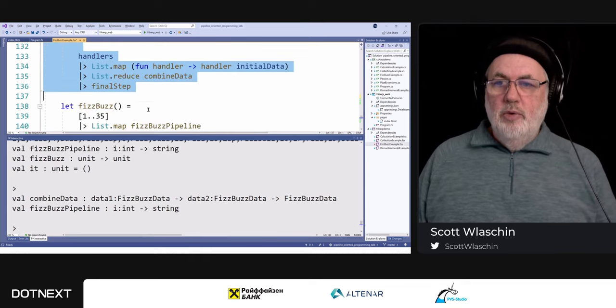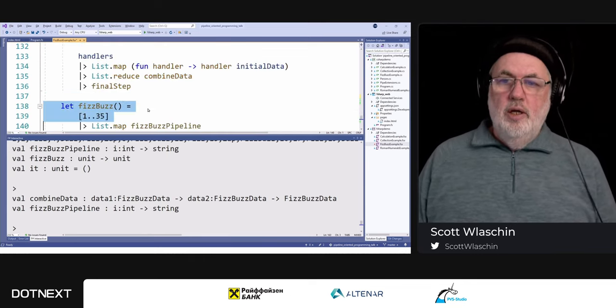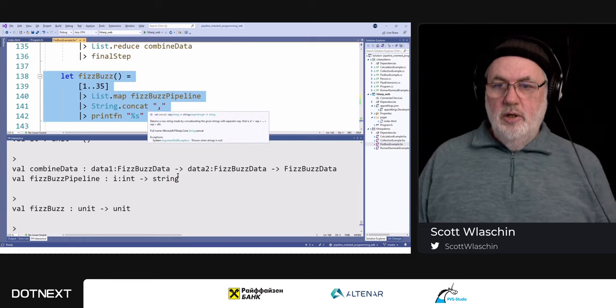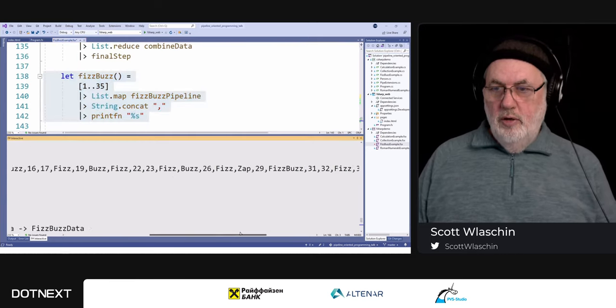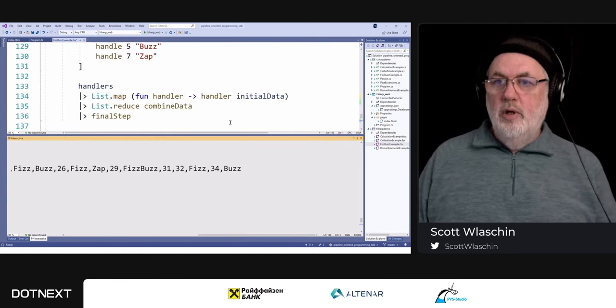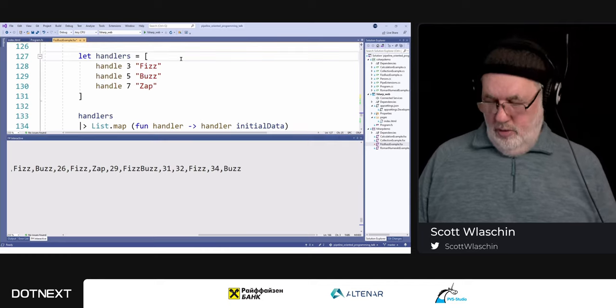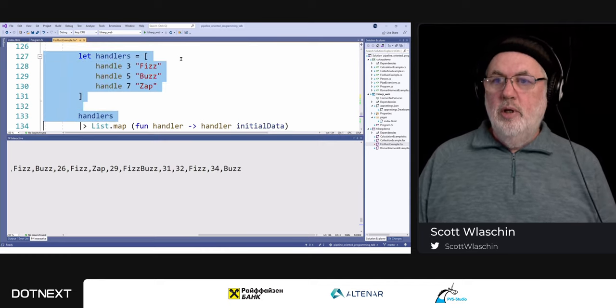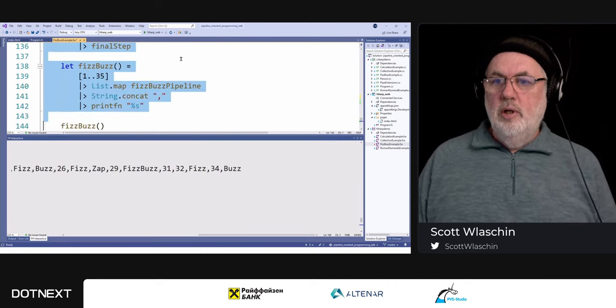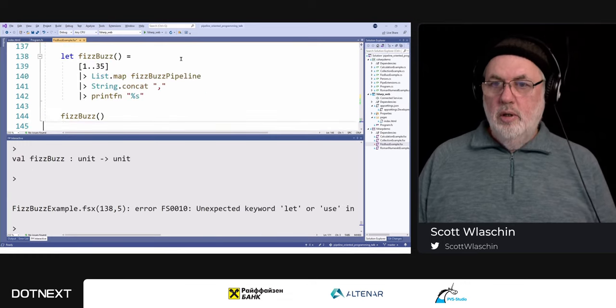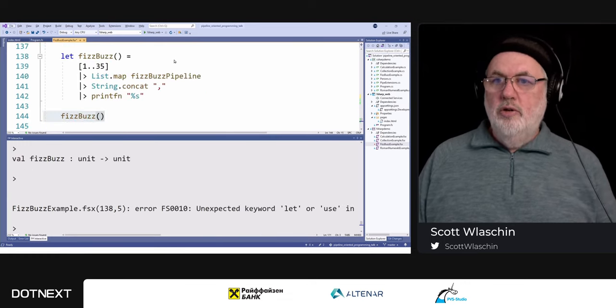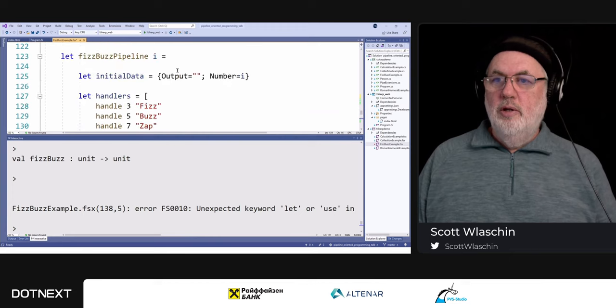So now if I do the 1 to 35, we should have handled the 35 case for me. If I go over to 35, not sure why that didn't work. I'm getting some errors here.